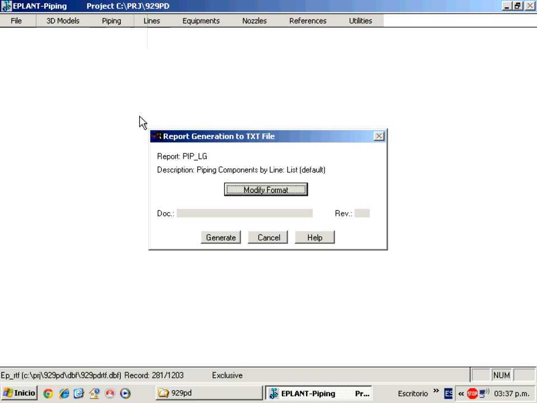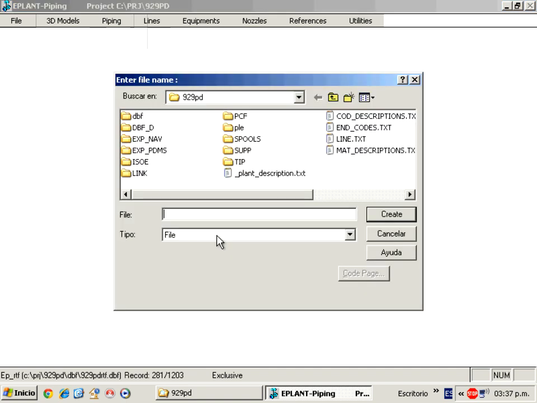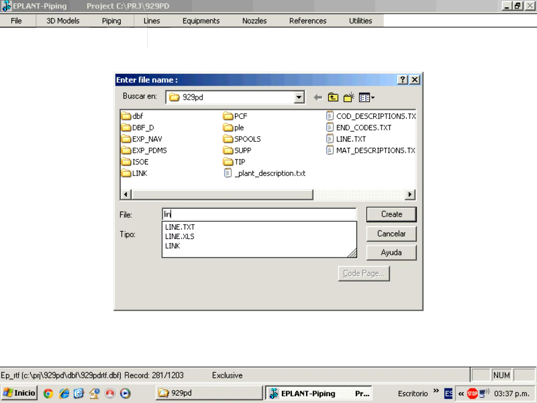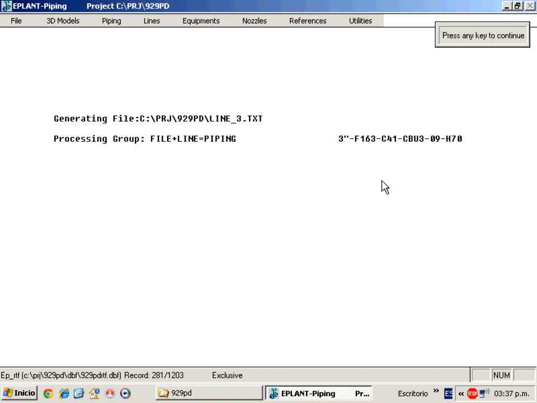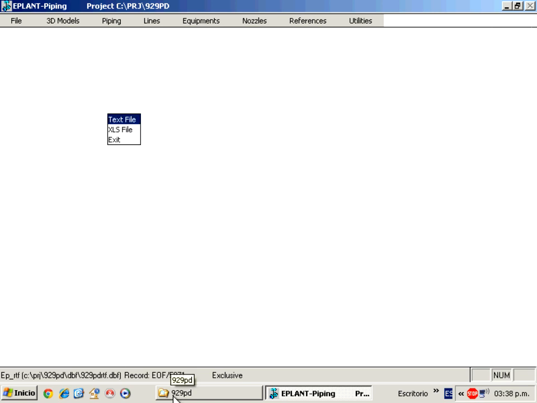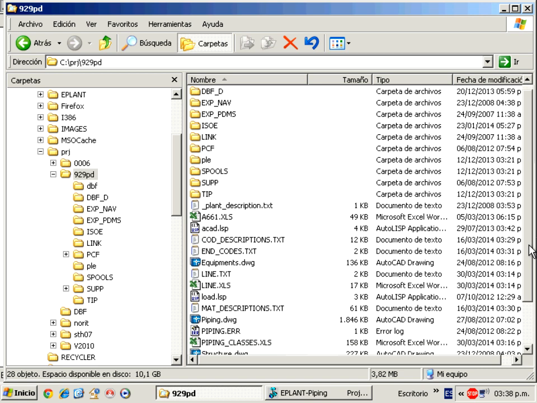All reports have in common this window, where the report format can be modified, previewed, or directly generate a report, which is what we are going to do now. Here we define the output file name. And here we can open it.